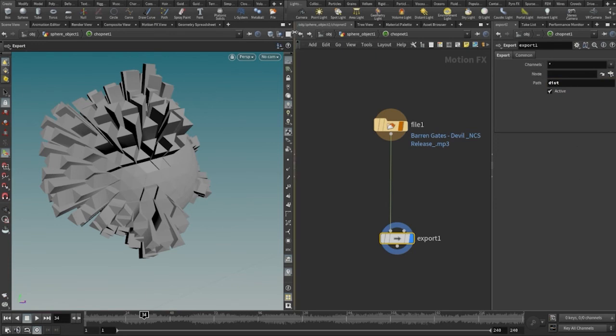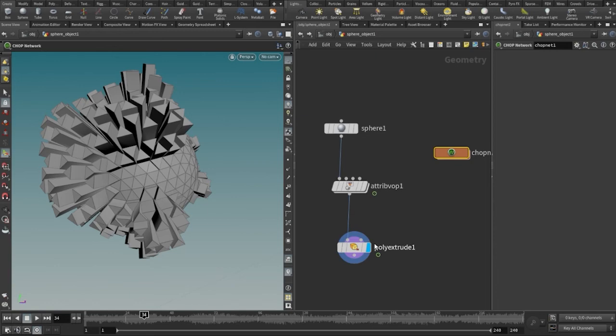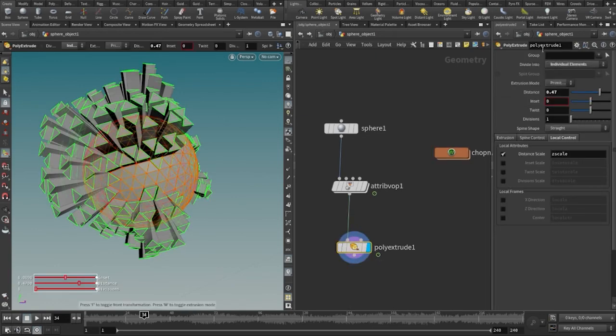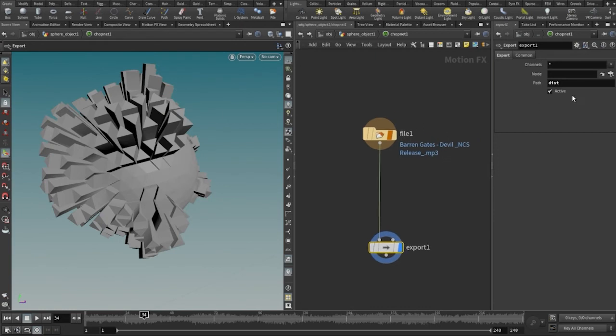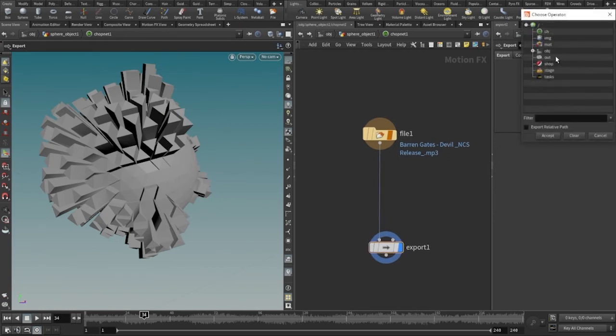What is the node? The node, of course, is the polyextrude node. So let's go back. Click here, and as a node, try to find out the node. That's polyextrude. So I'll specify it on here.